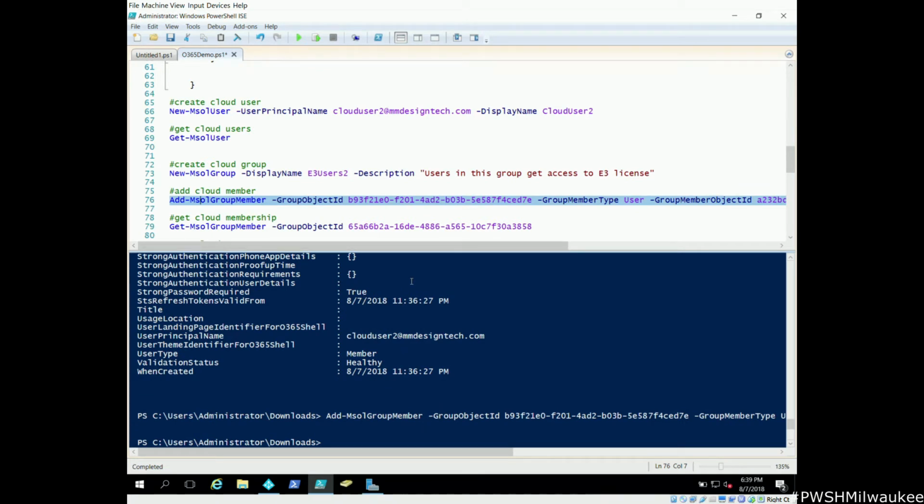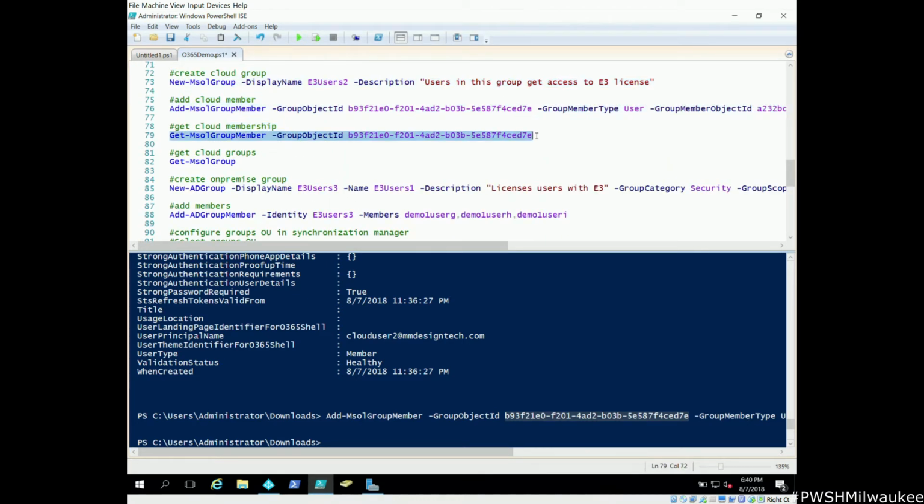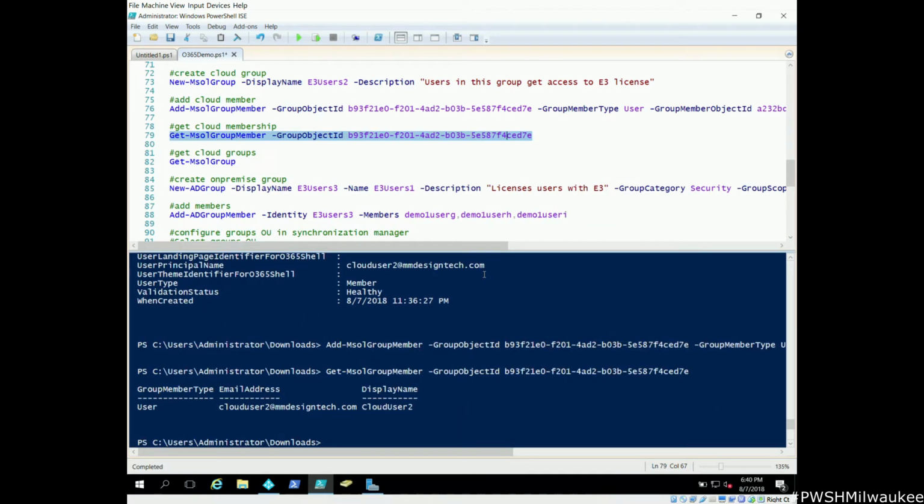And then to get membership of groups, it's going to be Get-MsolGroupMember, which is very similar to your Get-ADGroupMember if you're familiar with the Active Directory module on-prem. So we can run this to get actual group membership. And it shows that I have a user added to that group. And then I had shown you this earlier. This just grabs all of the groups that are in your cloud.